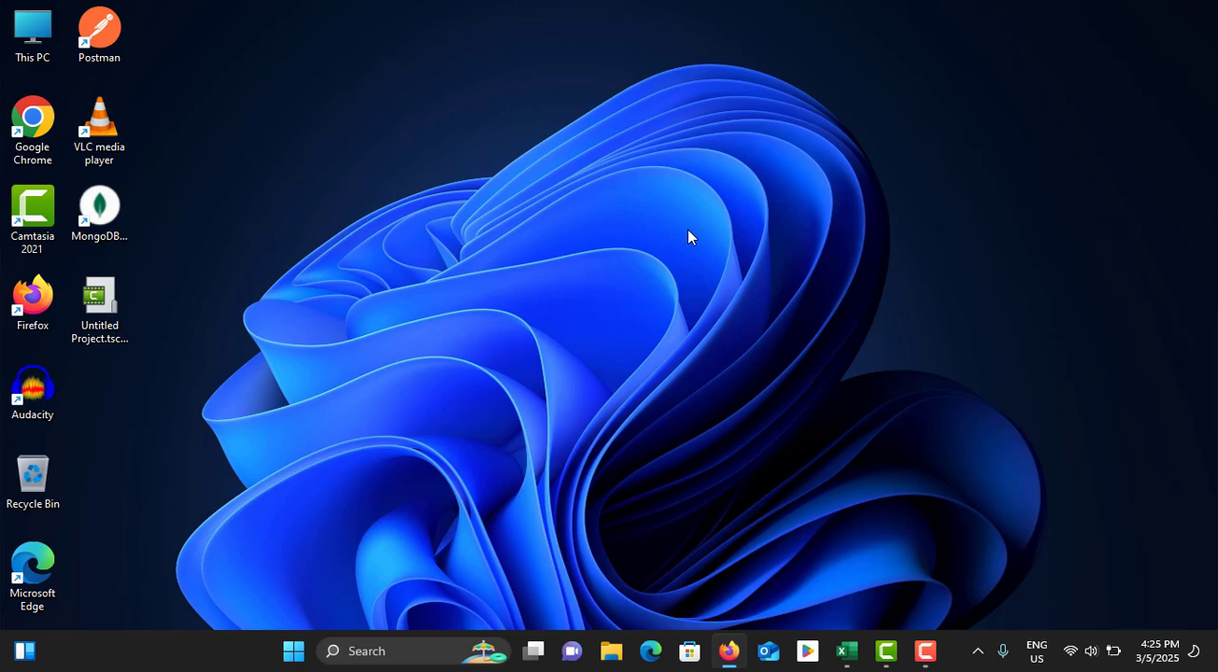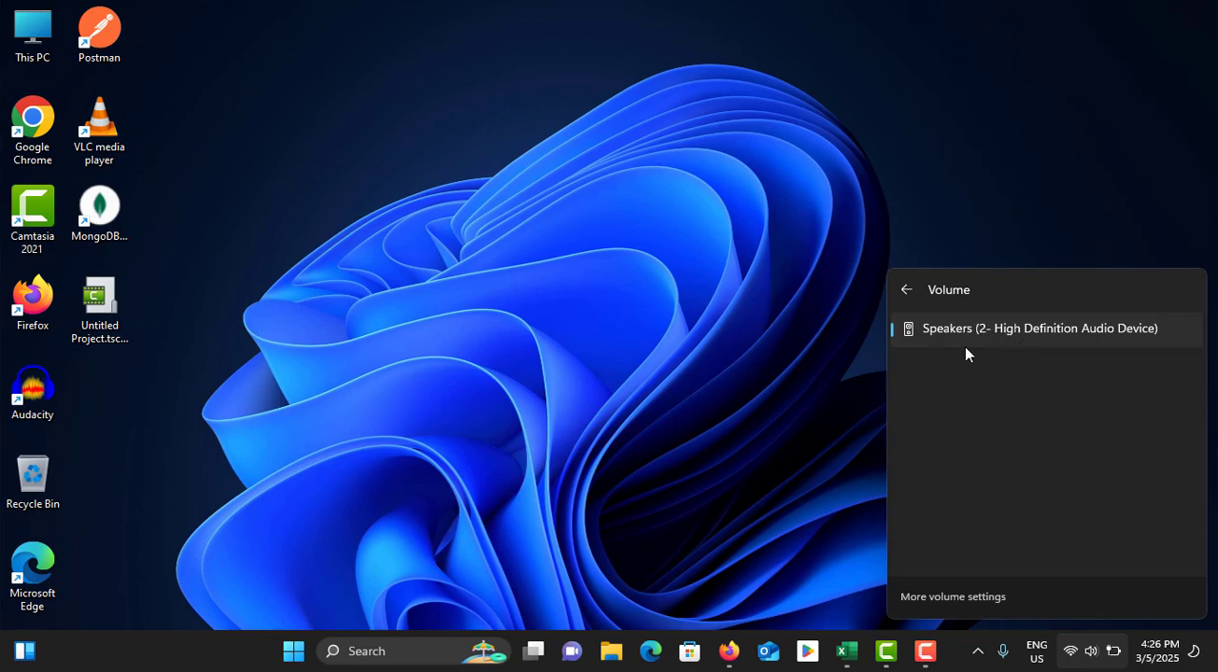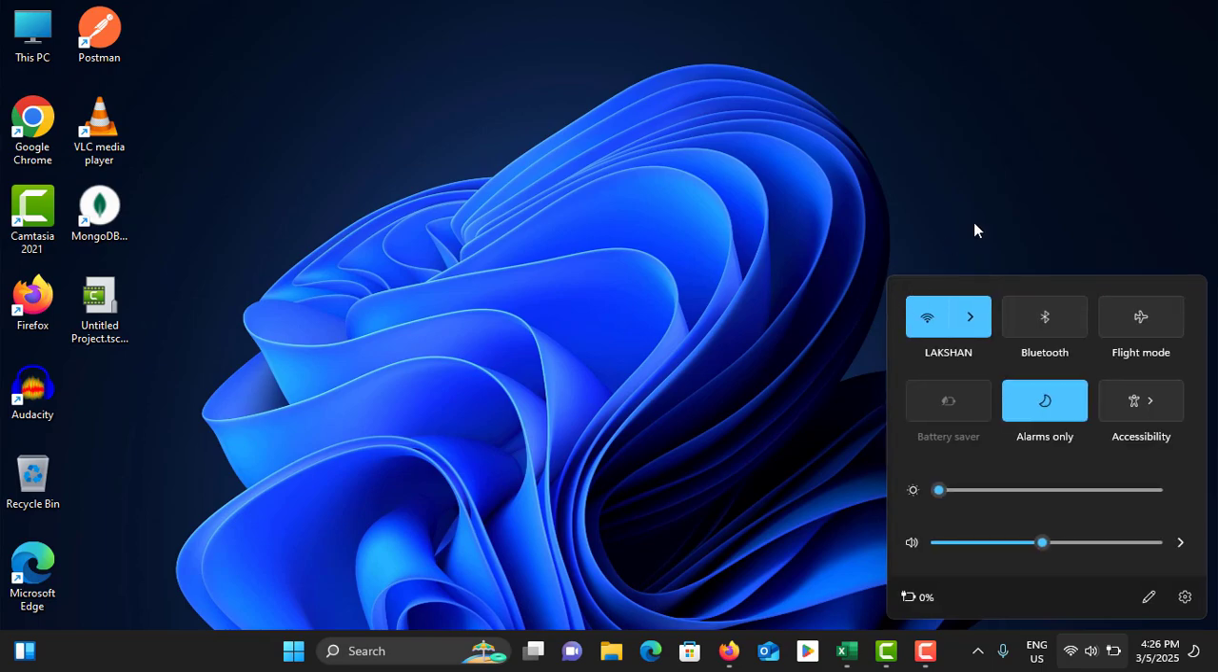Okay, start with the basic things. First you need to check your speaker output. Click on the sound icon here on the taskbar, and you can see this is a speaker related thing. Just tap on this arrow icon and make sure your speaker is correctly set up. If you have several speakers, you need to select the correct one, and if it is correctly set up and the problem is still happening, you need to go further.